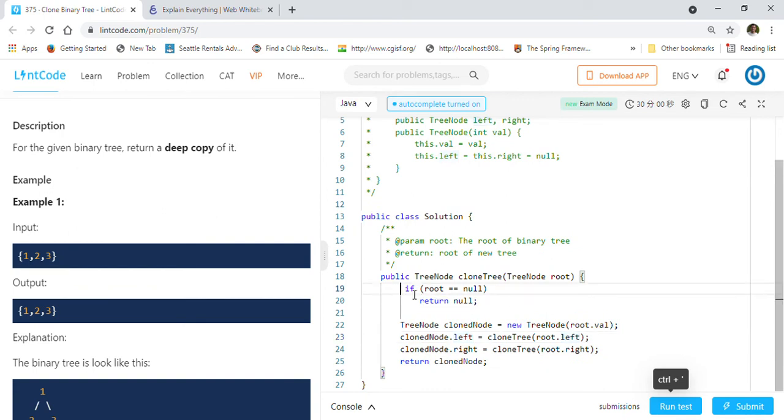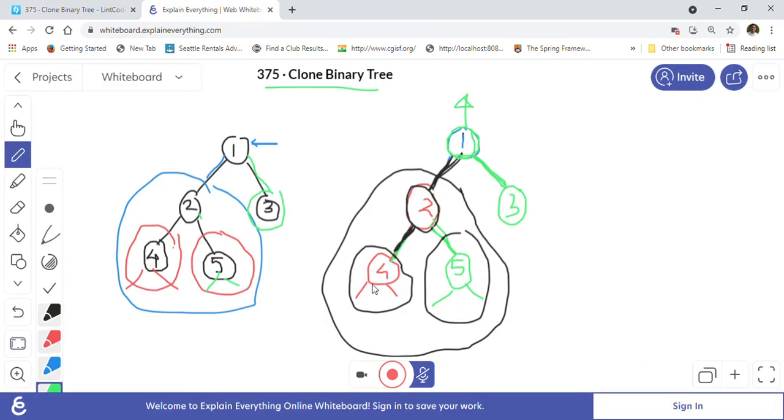So let's just summarize what we did. We first wrote our base condition. If root is null, then we will just return null, right? For example, if you are at 4, and you go to the left side and right side, it is null, so we will just return null here. That's what we are doing there.